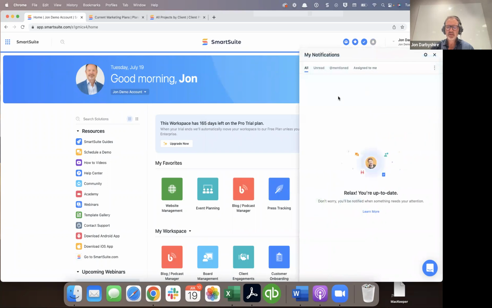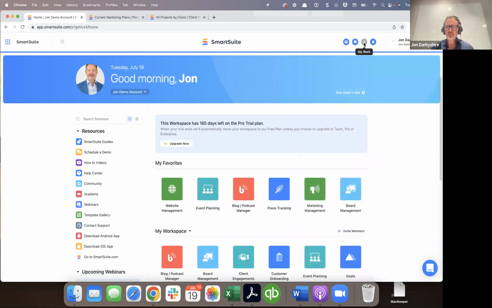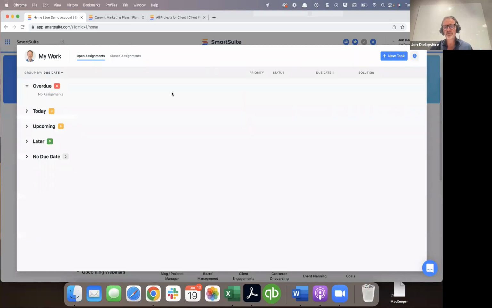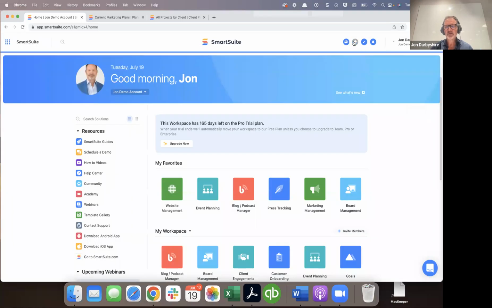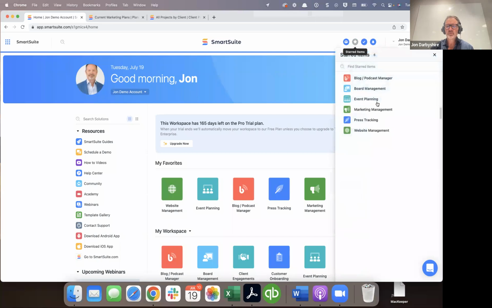If you want to see a list of notifications that have been sent to you, you just click here, and we'll talk about notifications and how they appear in this panel in a minute. There's a My Work directory. Each time you're assigned work inside of your account, it will automatically show up in your My Work section, based on things that are overdue, things that are due today, this week, a little later, and then items that maybe don't have a due date. We'll also describe that. And then you have a favorites panel, basically starred items. Any item that you star inside of SmartSuite at any level will show up in your starred items. And this is basically a custom menu for you to quickly find and get to things.